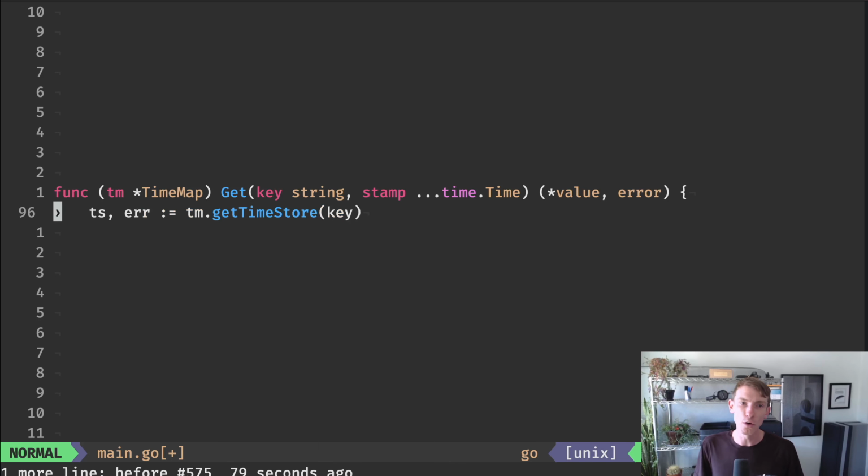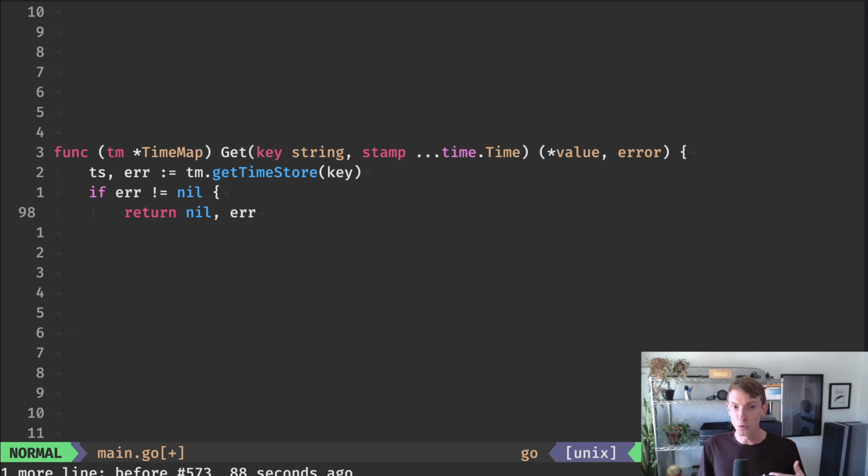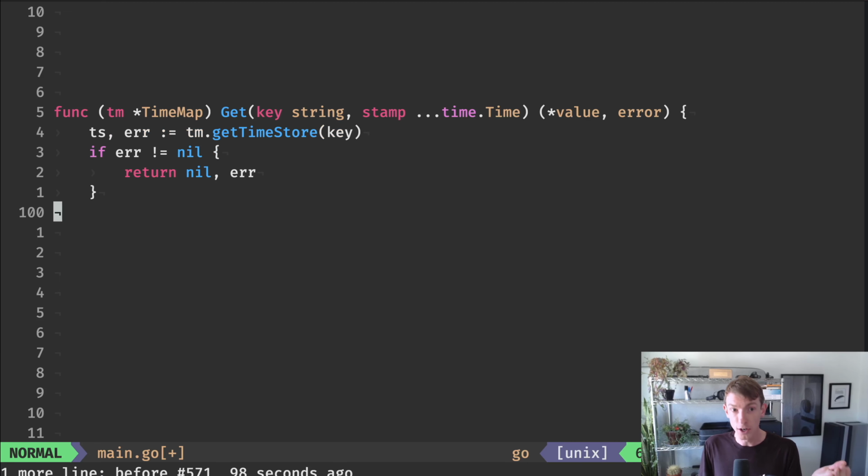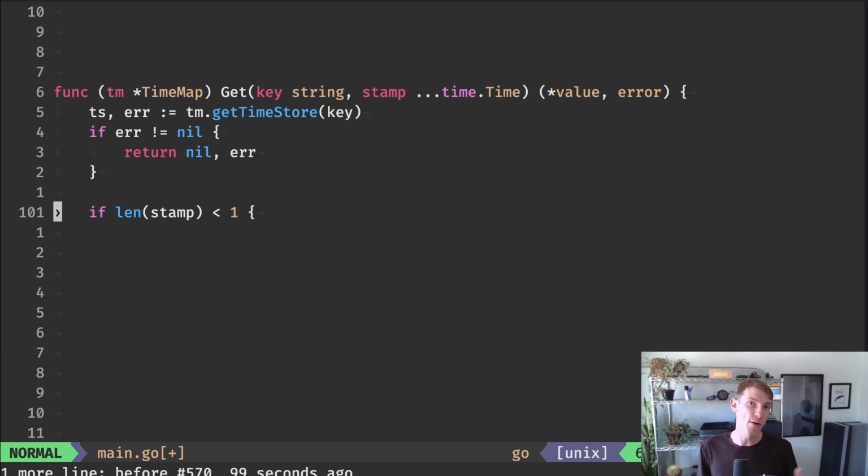So first thing we're going to do is try to get the time store for that key or get an error out. And if it is an error, we'll just return the error back and end execution of this function right here. Now let's assume we did get a time store back, or in other words, the key does exist. With that being the case, we now need to figure out, did the user provide a timestamp? Now, if the user did not, because again, stamp is going to come in as an argument that will be featured as an array.